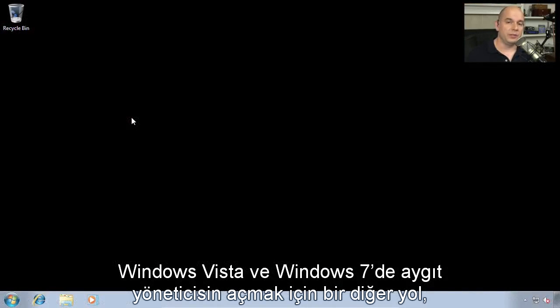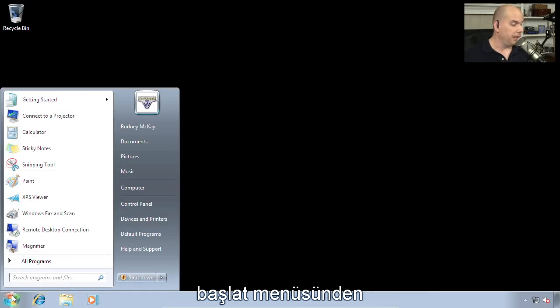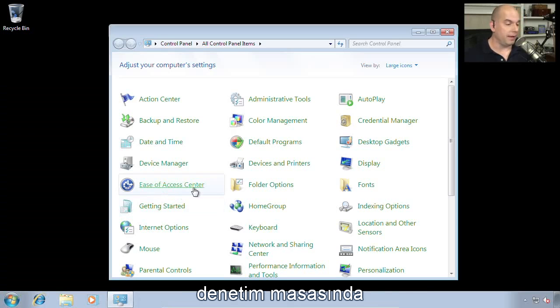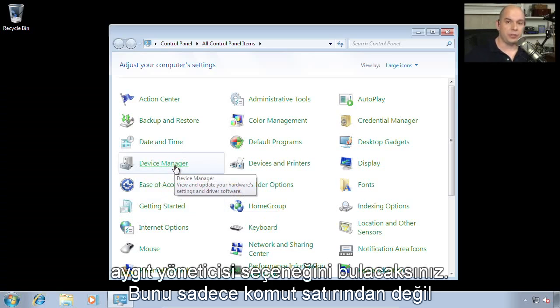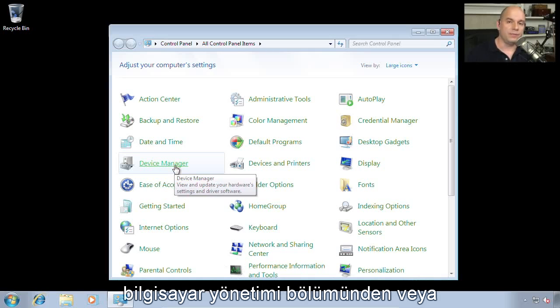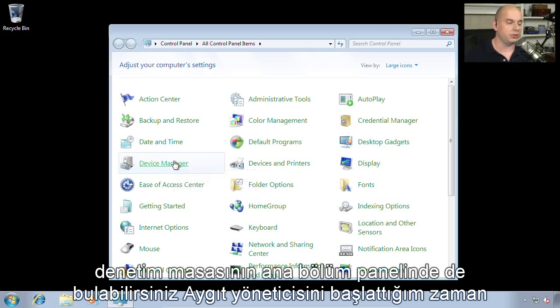In Windows Vista and Windows 7, there's another way to get to the Device Manager. You can go to your Start menu, and in your Control Panel, you will find a Device Manager option right there. So not only can you start it from the command line, you can also find it in your Computer Management, or it's right there in the main section of the Control Panel.